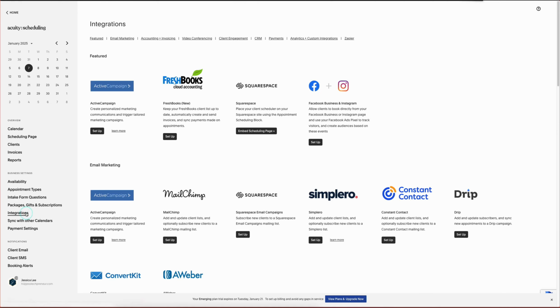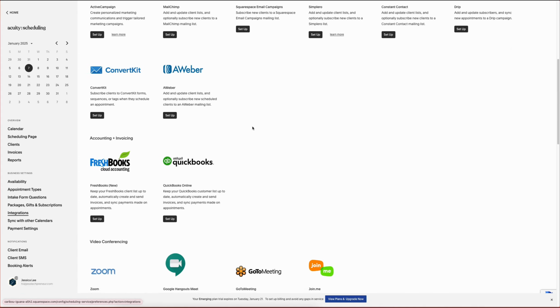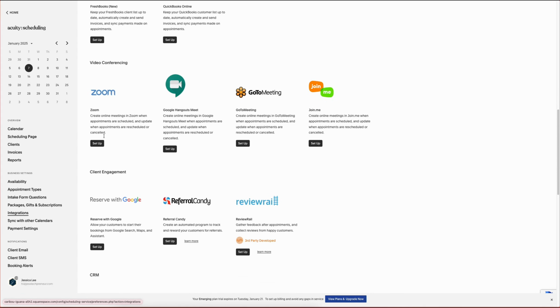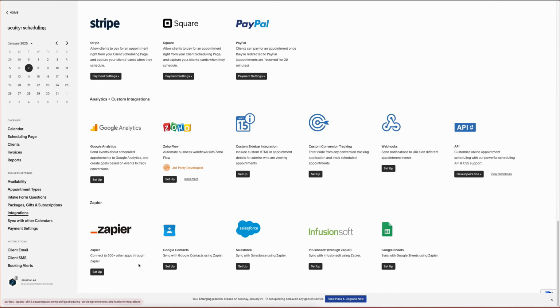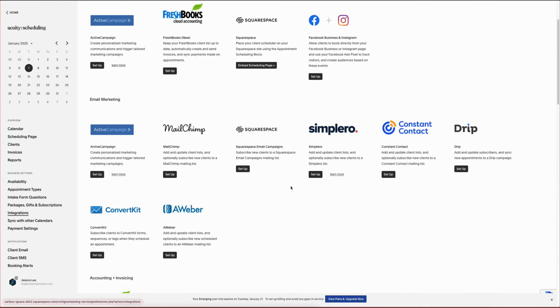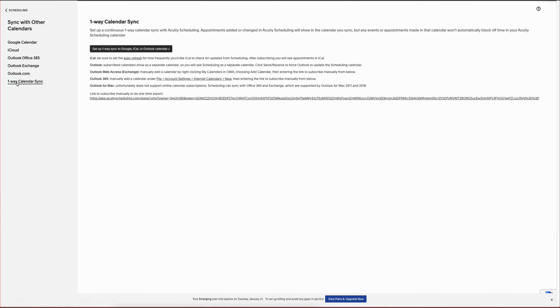Next is integrations. Here is a list of integrations that you can use in your Acuity for many different pieces of booking, your payments, and connections. Next is sync with other calendars, which you can connect to your Google Calendar, your iCloud, your Outlook, Office 365, Exchange, and .com. And you can also set up a one-way calendar sync.